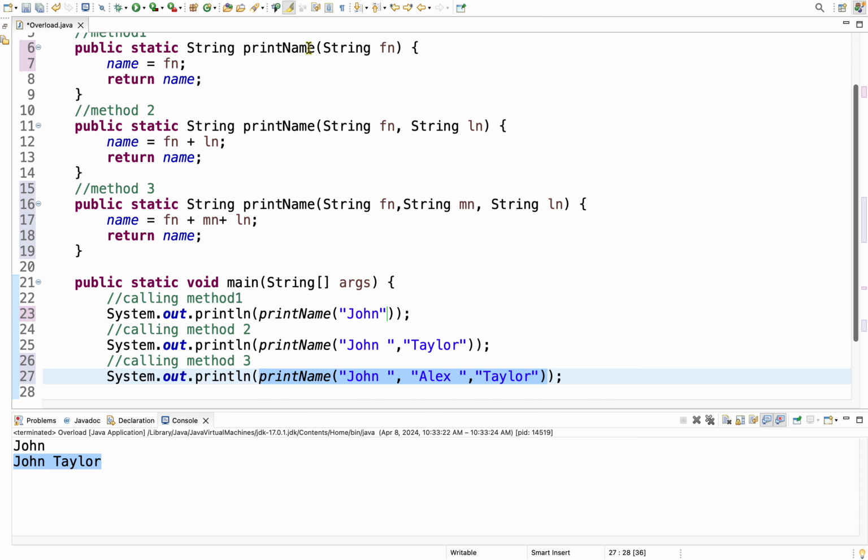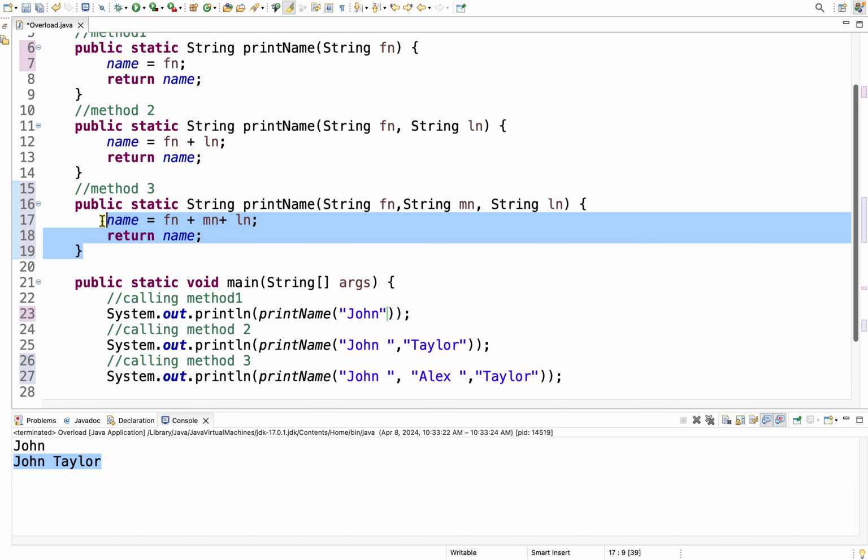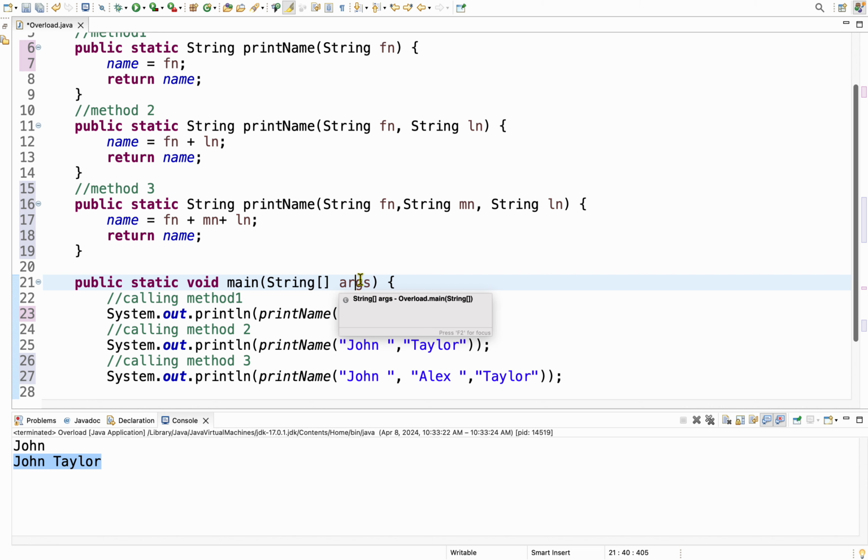So it's going to find this. It's going to see that this only has 1 parameter. So it's going to skip this one. It's going to find this one. It's going to see it has 2 parameters. It's going to skip this one. And it's going to find this one. It sees it has 3 parameters. That fits the case that it needs to meet. So it's then going to execute anything that's inside of that method.